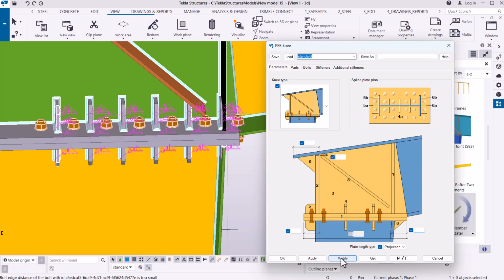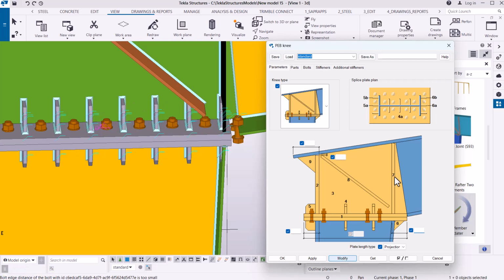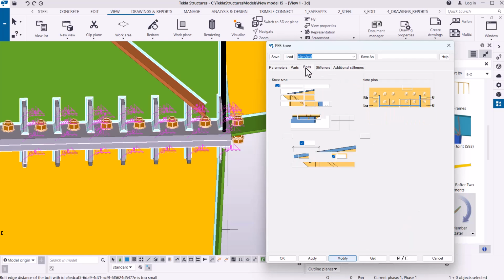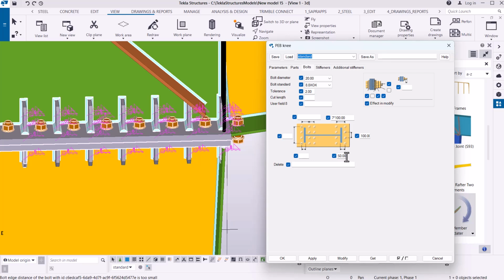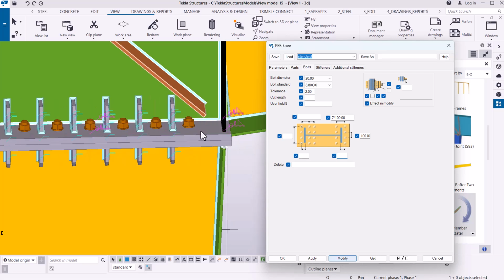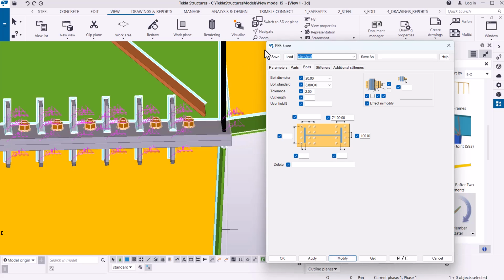If I click modify, that section will be empty. And if I come to bolts once again, let's try get rid of this 50 and click modify. If I click modify, let's see that has changed, and that's exactly what we wanted to see.